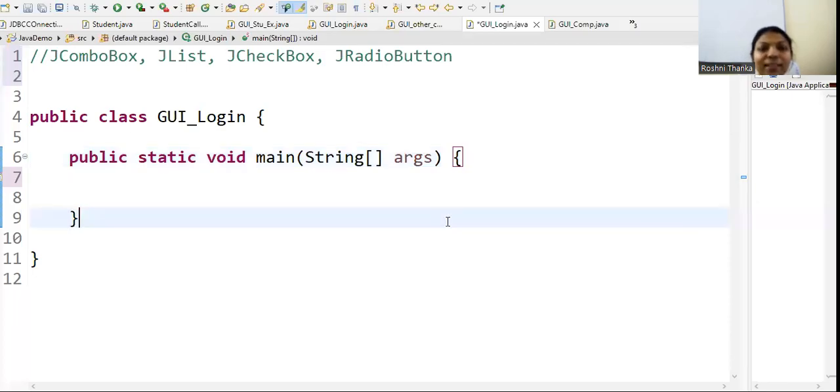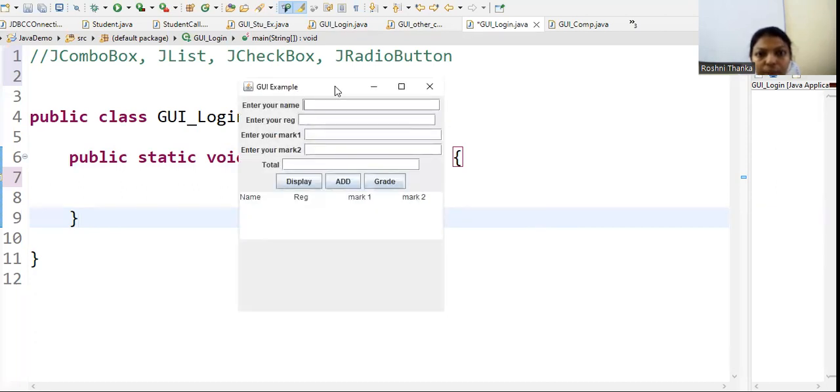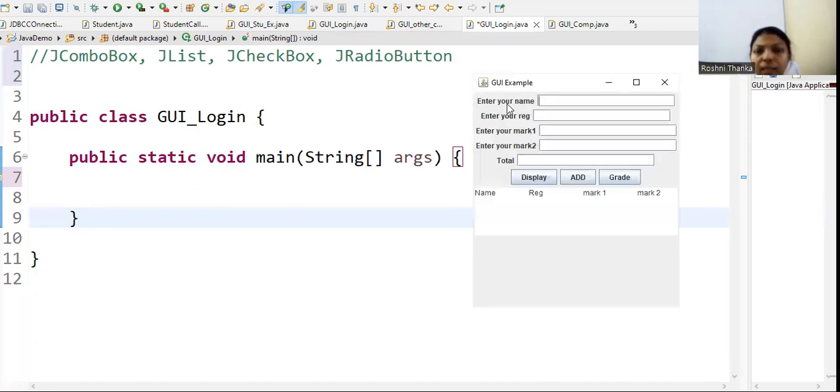Hello dear students, in this video we are going to see how to create a graphical user interface using the Java Swing package. In the previous video, I showed you how to create this kind of window using components like JLabel, JTextField, JButton and also text area. And we did some event handling as well.